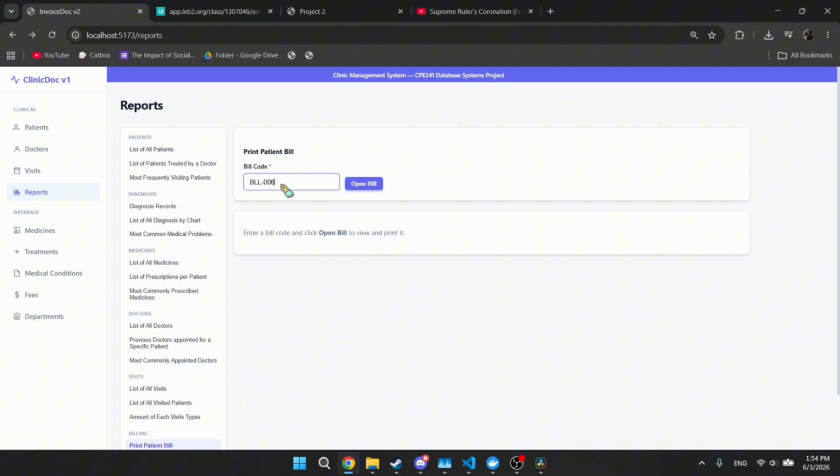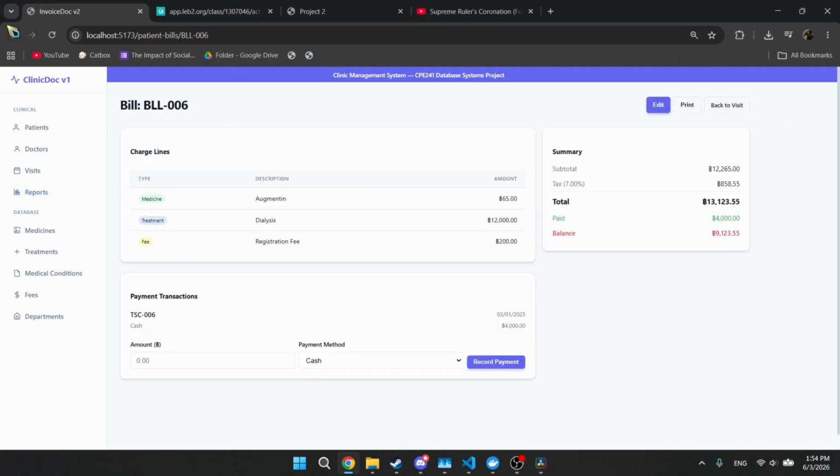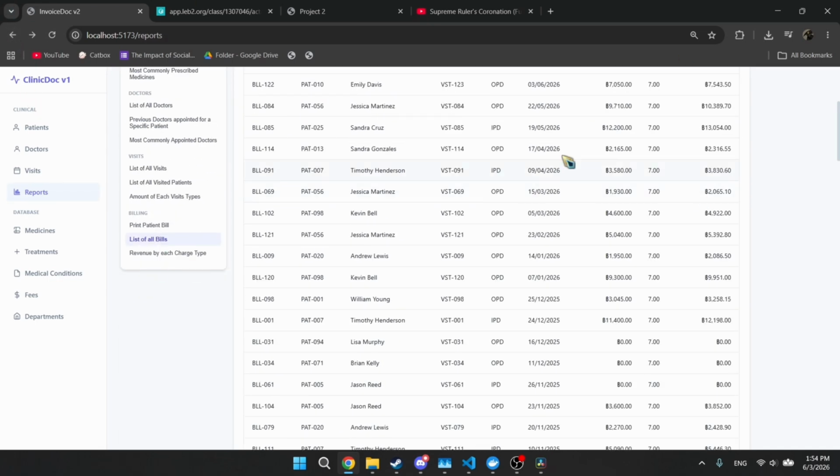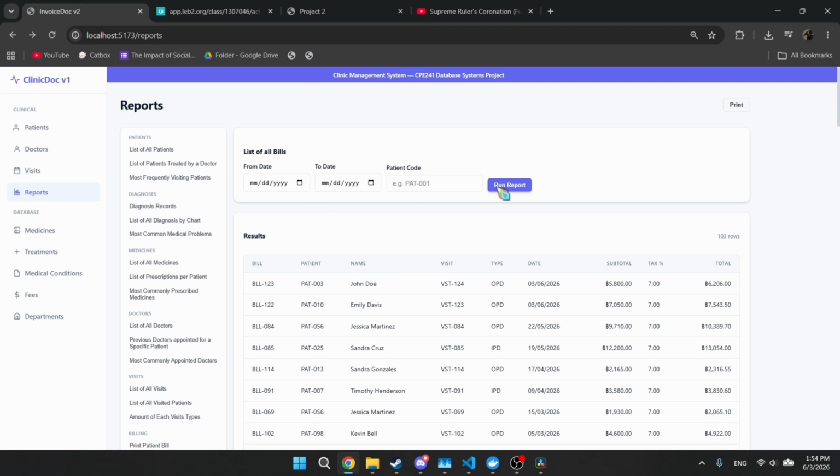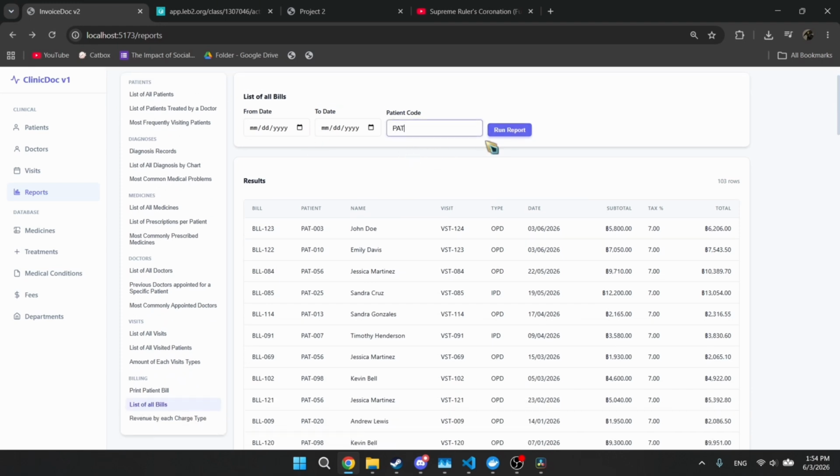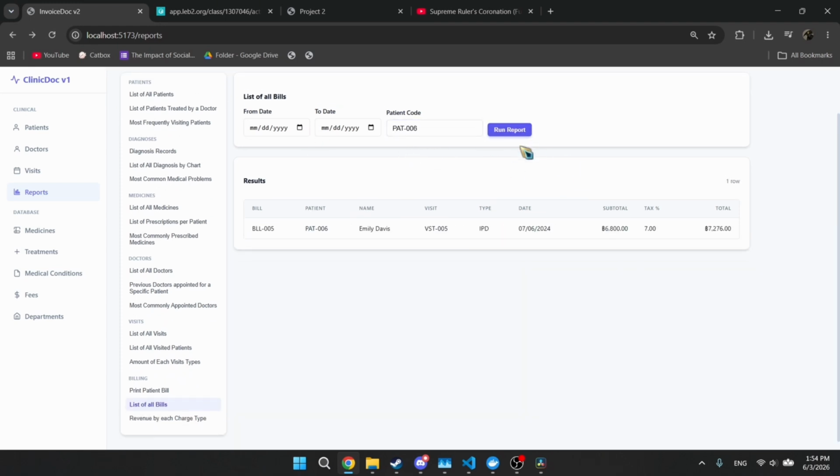Okay, so for my part of the report, this one basically opens the bill straight away from just a bill number. Now this is the list of bills. You can sort by, say, patient 006, and it will show patient 006 on this bill. We have this bill over here.